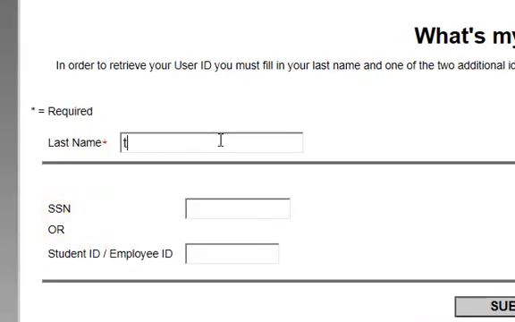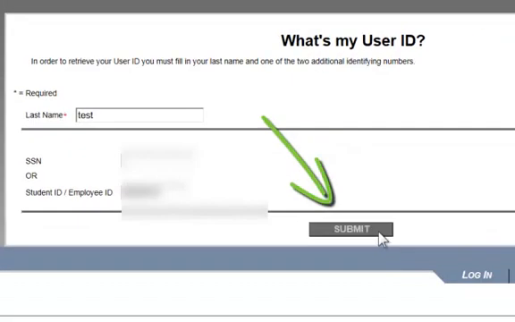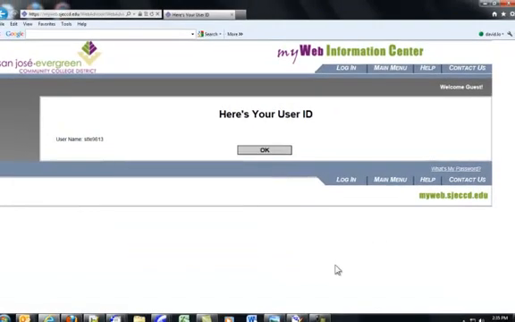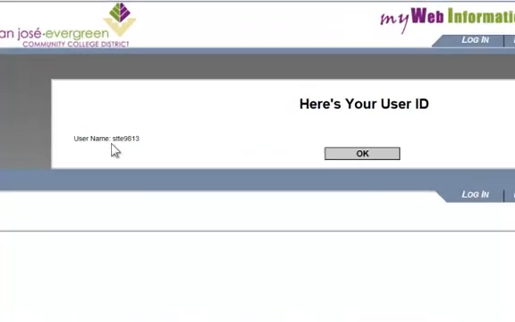So my last name, I'm going to enter it now. And I'm going to enter my student ID information. And I'm going to hit submit. And what it does is it gives me my user ID right here.